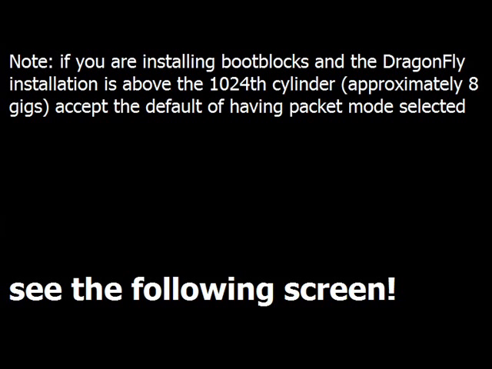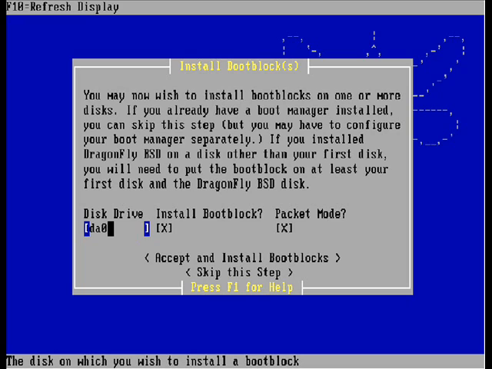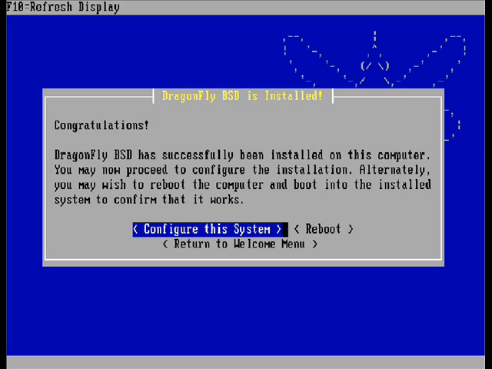If you are installing boot blocks and the Fly installation is above the 1024th cylinder, accept the default of having packet mode selected. Select Install Boot Block, then accept and install boot blocks. Press enter. Next, we are given an option to configure the system or reboot. Select Configure this system to proceed.